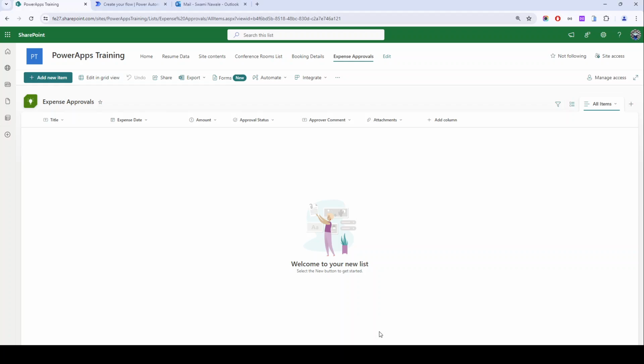Hi everyone. So in this video, we are going to take a look at expense approval workflow using Power Automate and SharePoint. So for this example, I have taken a very basic scenario.